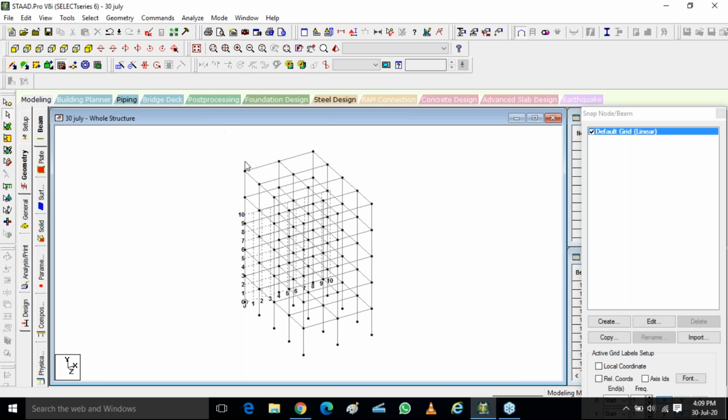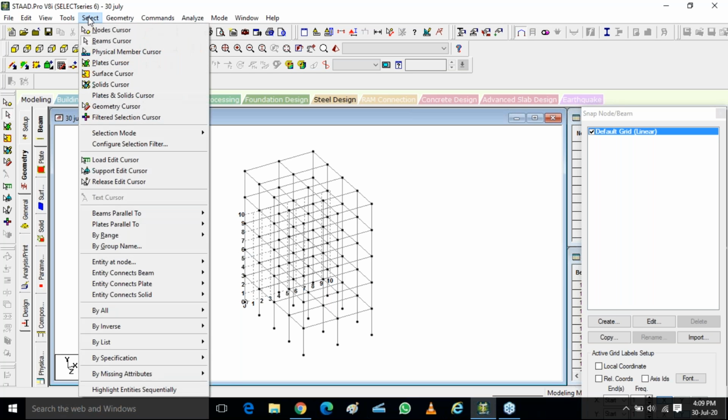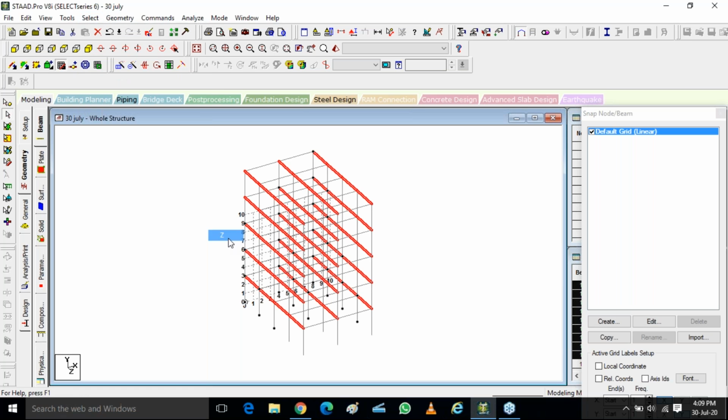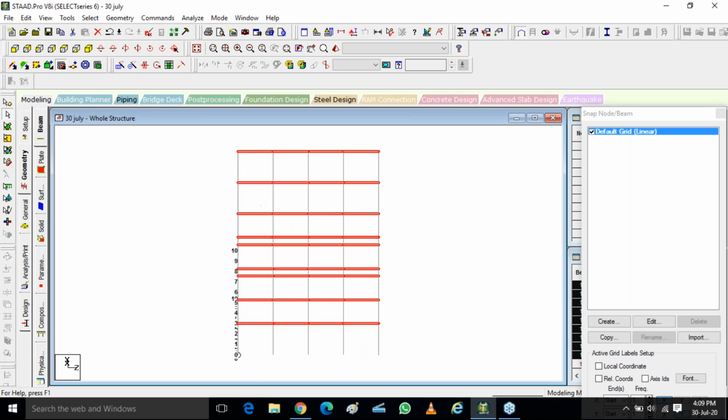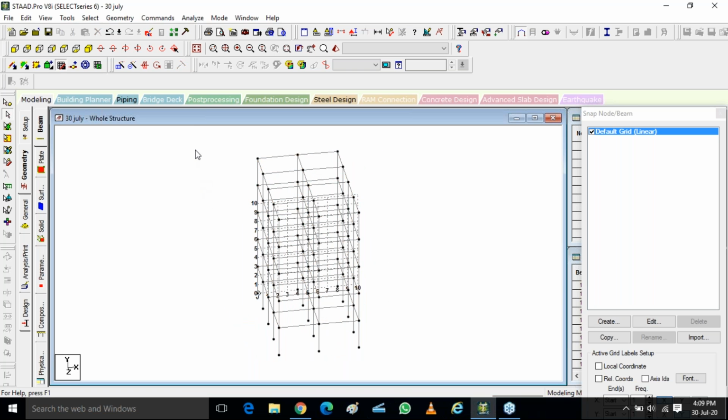Apart from this, if you want to select all the beams, you can go to the Select menu. The Select menu is useful when you are selecting multiple beams, plates or columns in a particular direction. Suppose I want to select all the beams which are in Z direction, I'll go to select beam parallel to Z direction. All the beams parallel to Z direction will be selected. Or, if you want to select particular beams, use your cursor, click, drag, and release.